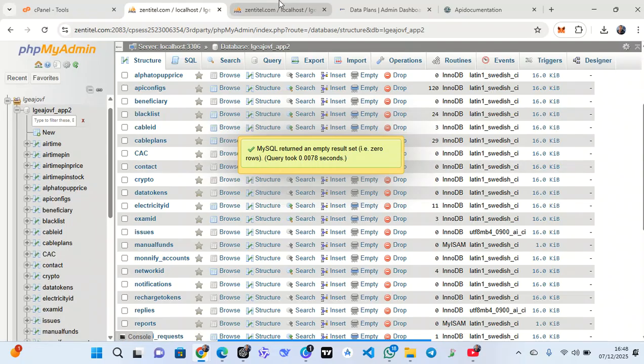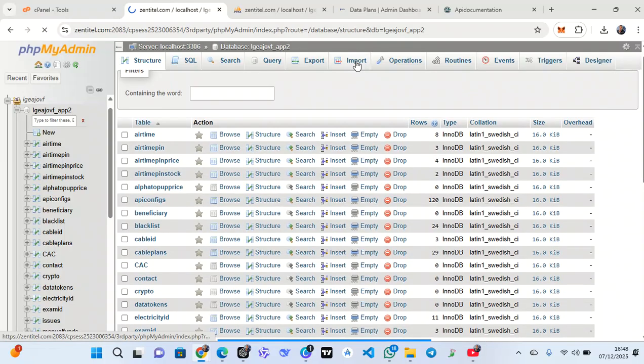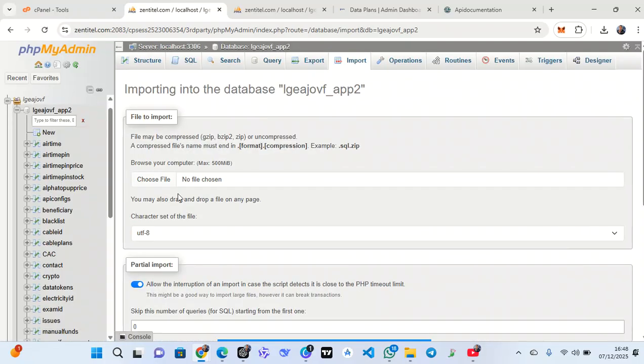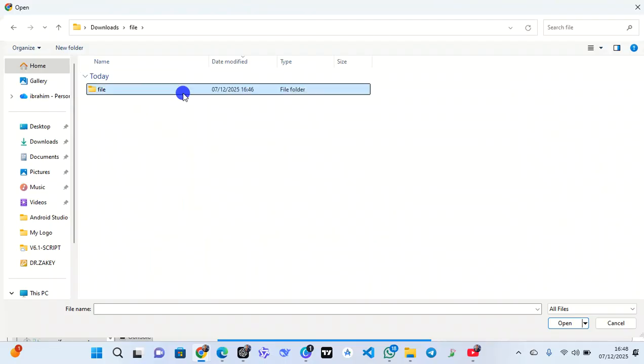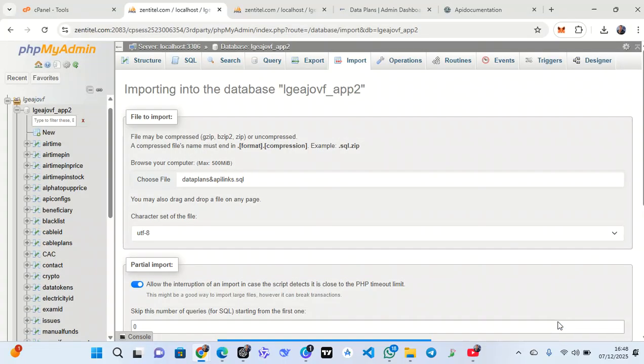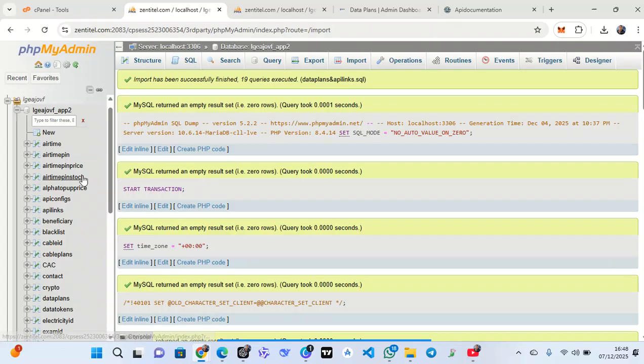All right, so let me upload the one that I have extracted. Click on import. After you have clicked on import, choose the file. Then click on the file that you have extracted. Click on this one that you downloaded. Then all you need to do is just click on import. This is the ready-made database that we have provided.